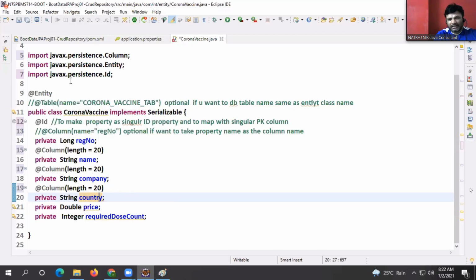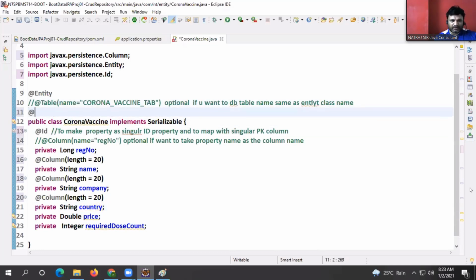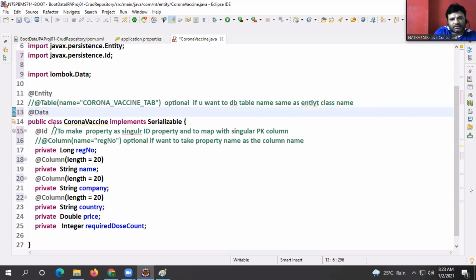Overall, what's the meaning, guys? @Entity is a mandatory annotation, @Id is a mandatory annotation. @Table and @Column are optional annotations. Are you listening to my statement? I want to get getter and setter methods for it. For that we have @Data. @Data is there, guys. Getter and setter methods will be there.